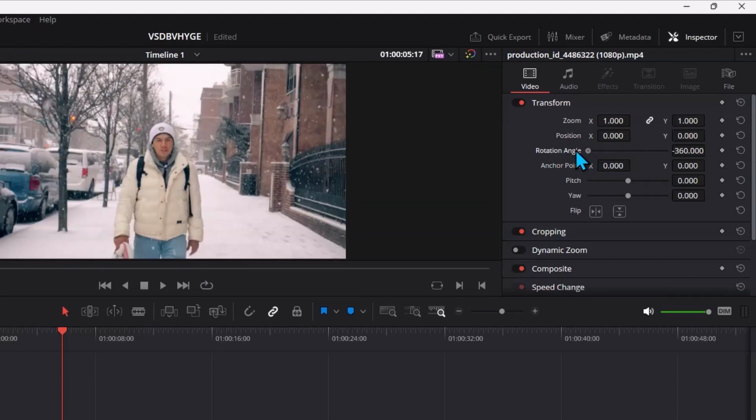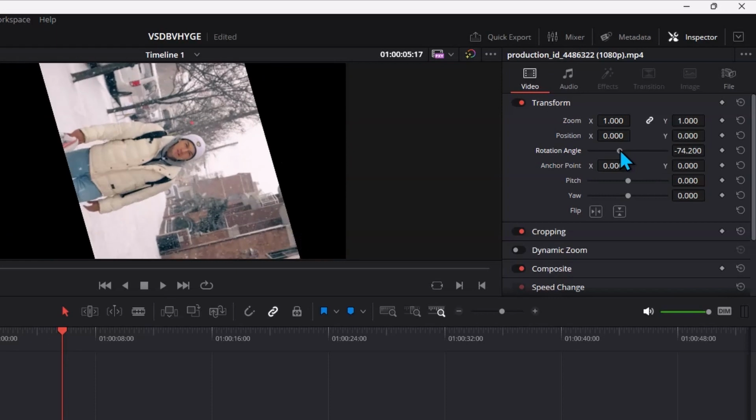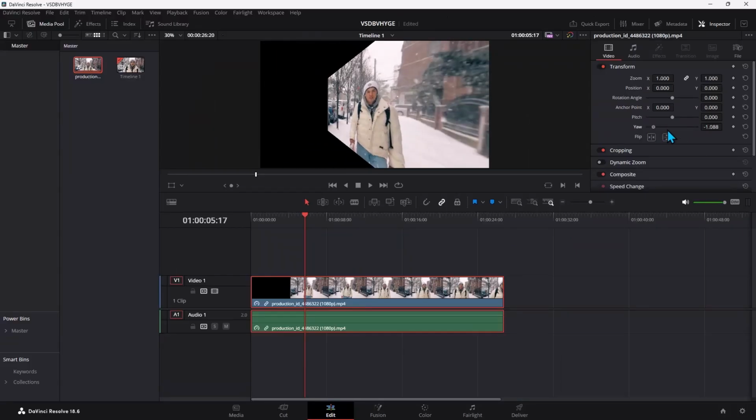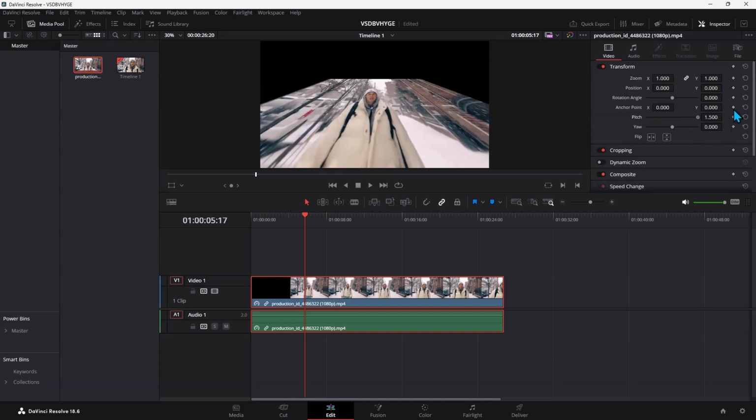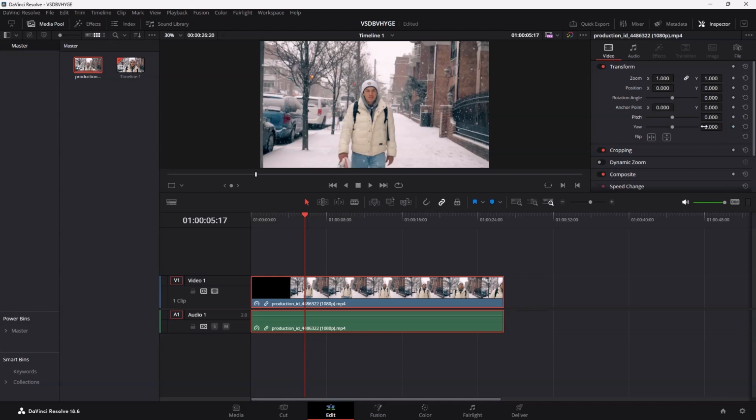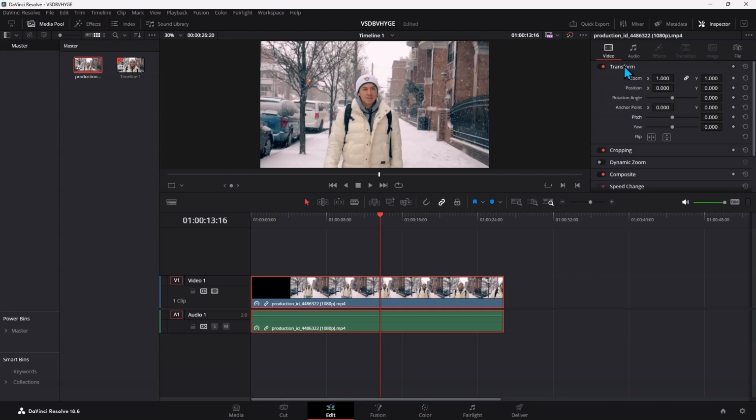And then you have the rotation angle, so you can just rotate it round. So if you do want it like this, you can. And then you have yaw, so if you do yaw, it does it left and right. And then pitch does it up and down like this. I don't really know how to explain what it does, you just have to see what I mean. So that's the transform bit done.